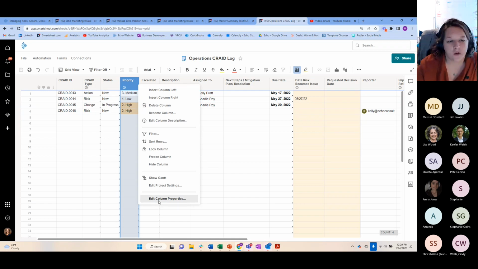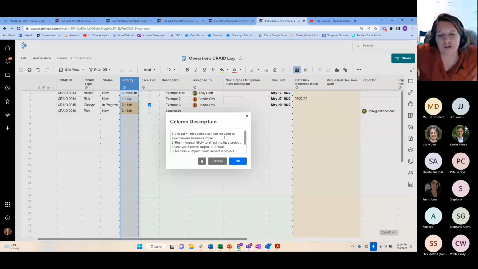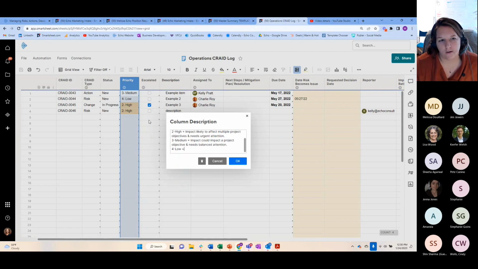What we recommend when we work with teams is that we update what each of those means. In this edit column description field, I can put some notes about what each of these means to my organization. When you work with Echo, we have definitions for these that you can start with and then tailor to your specific organization. We do that for health, for statuses and things like that as well. You'll see an example of us providing a column description for what these different priorities mean.